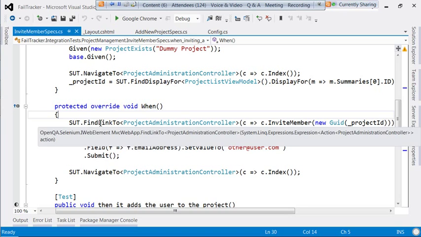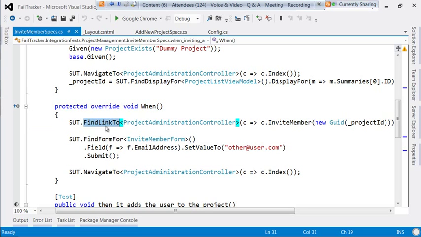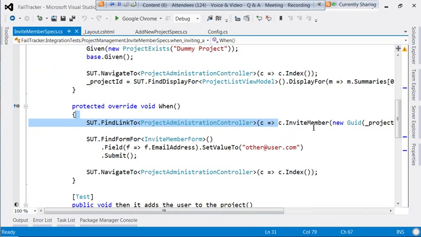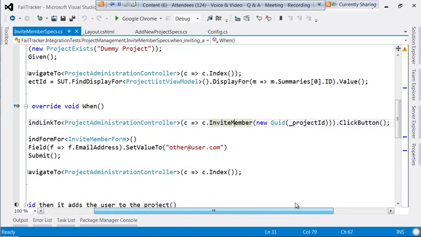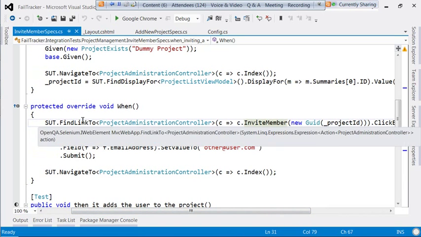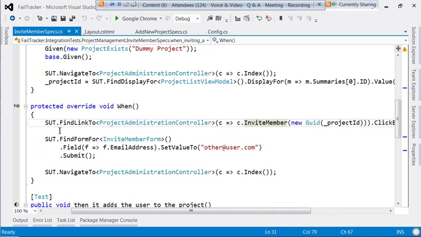So the other question was about the find link to method and how that behaves. All this is really doing is scanning the DOM. We give it a Lambda expression, and it's able to convert that to a URL. It's just going to go through and scan the DOM and look for an anchor element that has an href that matches that URL. So as long as you have an anchor element on the page that maps to this particular route, it should be able to locate it. It doesn't matter if that link has something attached to it that's going to cause it to be invoked over AJAX. It should still be able to locate it and fire it.